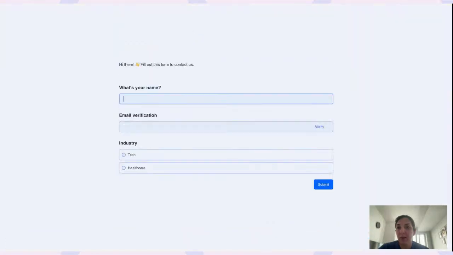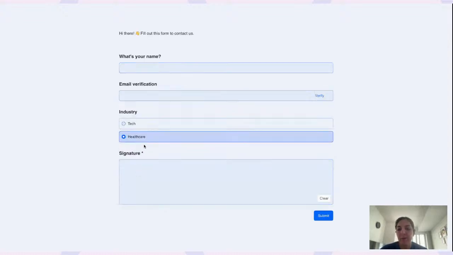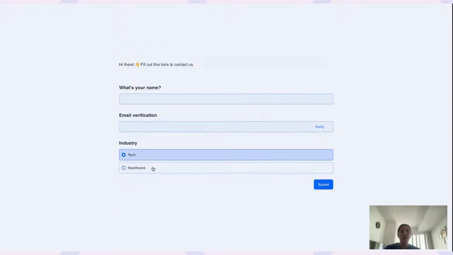So let's preview and see it in action. So as you see here, by default, the signature field is hidden. And if we select healthcare, the signature field is visible. So this is how you can make your form more relevant and not show all kinds of fields to all people. Maybe in some cases, you want to show some fields for some specific replies and some specific answers.